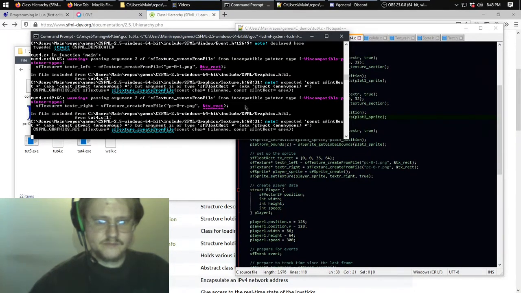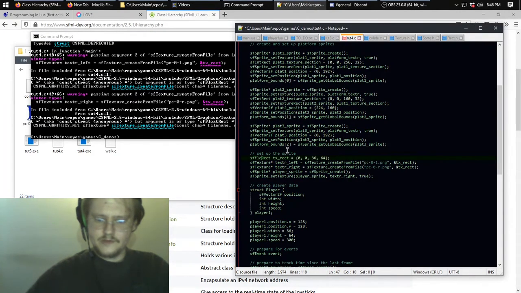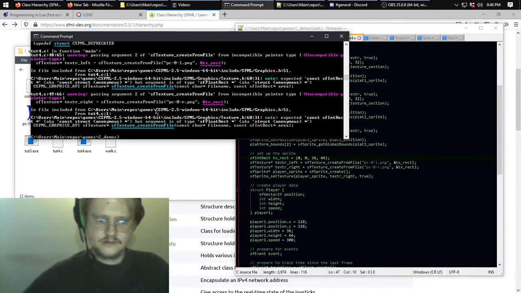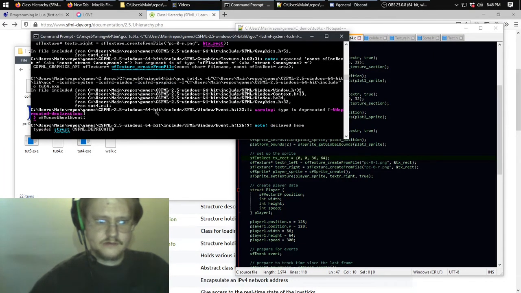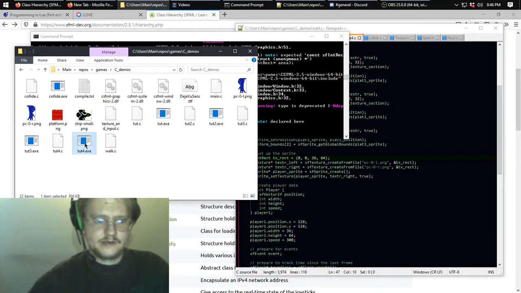Yeah, it doesn't like some of the pointers. Oh yes, that was something that I figured out. For defining textures, it wants an int rect, not a float rect. So let's recompile, and no complaints about it. Now, 4.